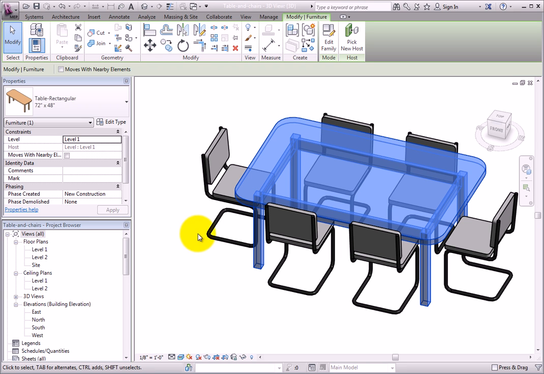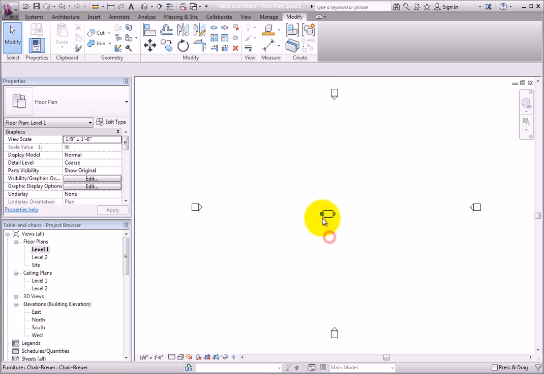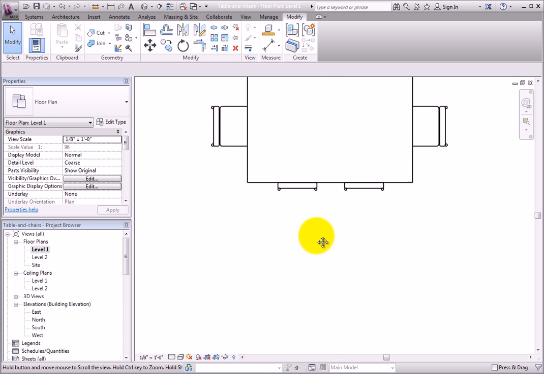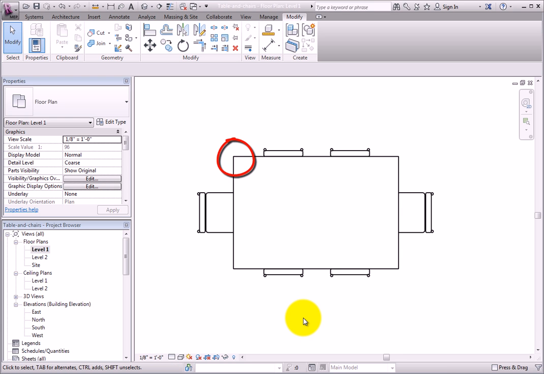I'll switch to the Level 1 Plan View and zoom in on the table. Notice that in Plan View, the table does not have rounded corners. An element in Revit can have different appearances in different views and even at different levels of detail.